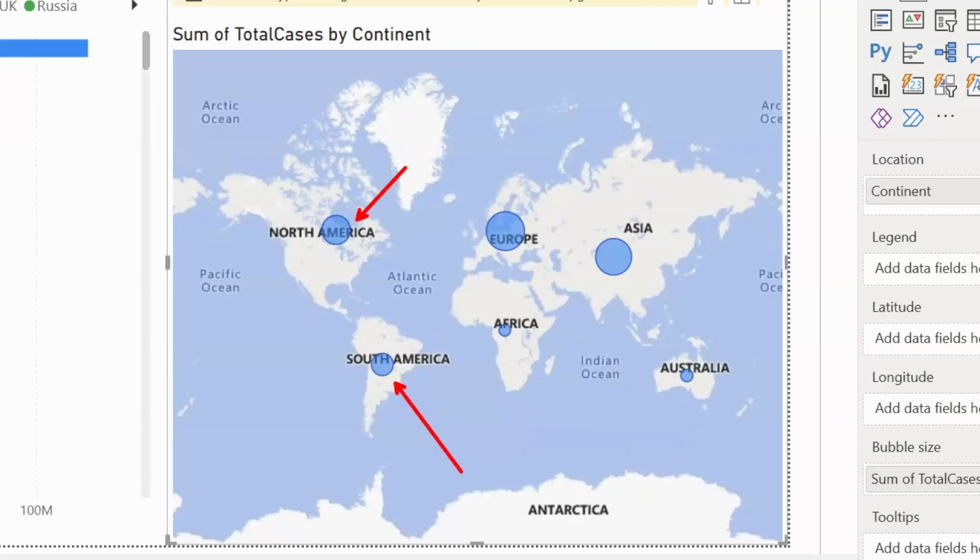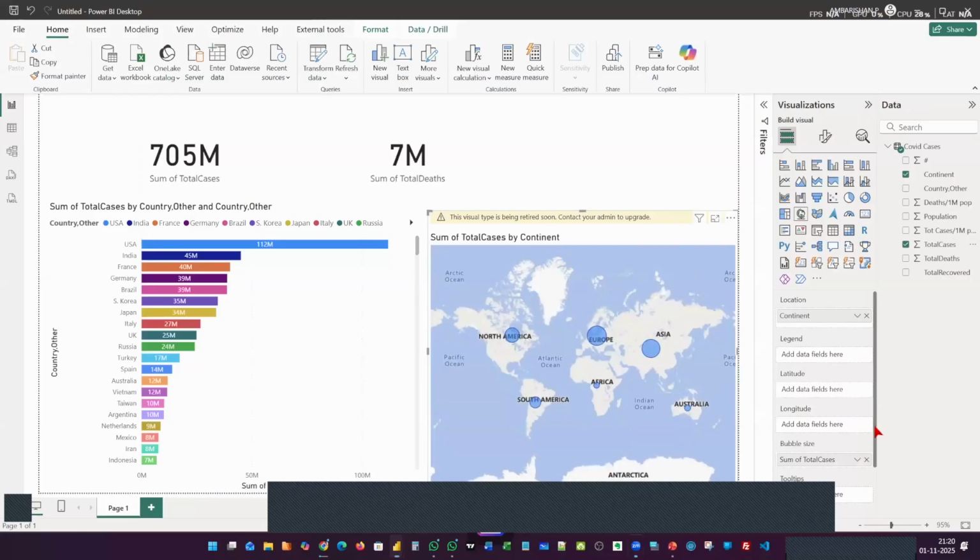North America, South America, Europe, Africa, Asia, Australia. These are all different places where you have COVID cases. The bubbles, and the size of the bubble, are telling you how big the impact is in all of these different continents. If you want to do this by different countries, you can also do that. Let's do this by different countries here.